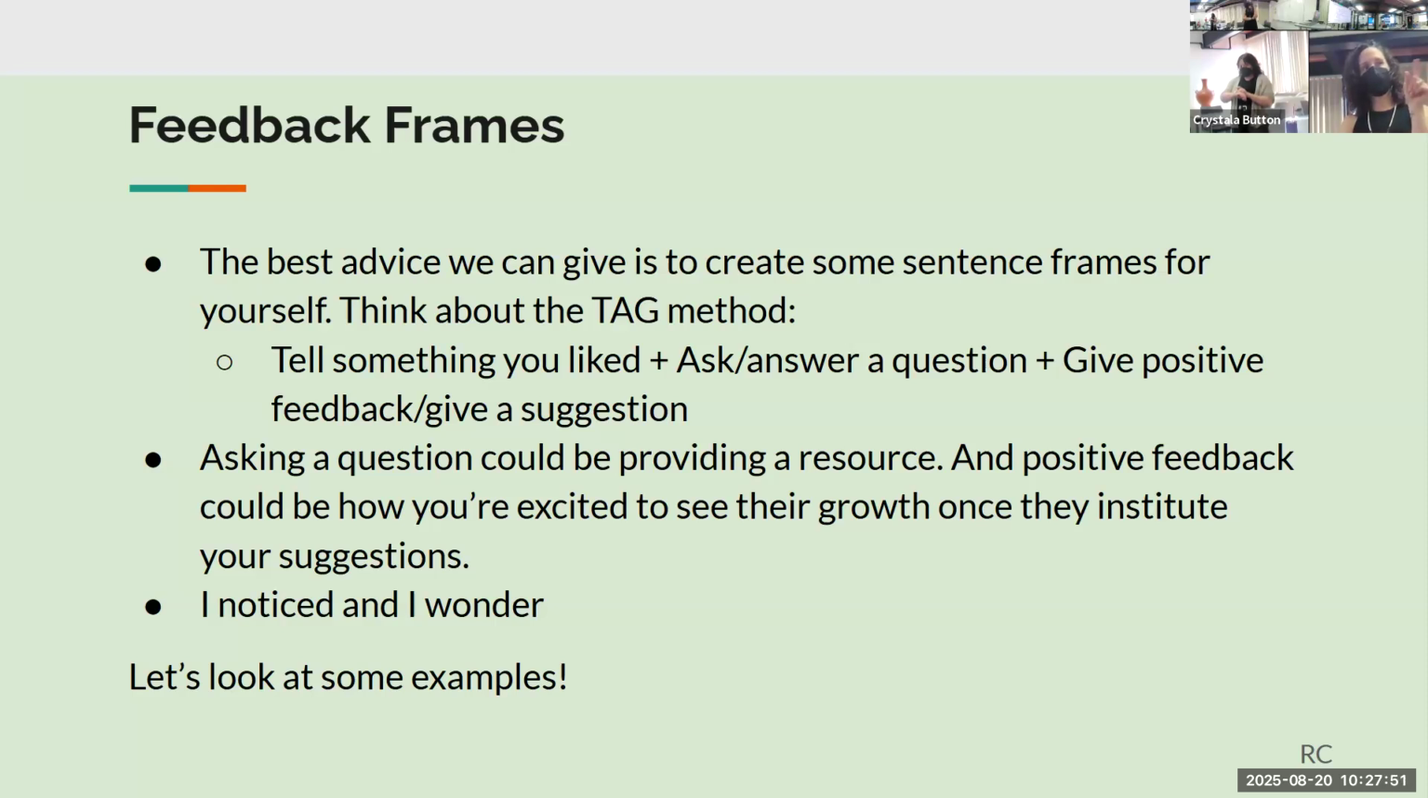And I just want to point out, asking a question could be providing resources. It could be like, I noticed that you're struggling with commas. I teach English. Here's a really great resource to reference. So I think that's just so you know. I do use I noticed and I wonder sometimes too.